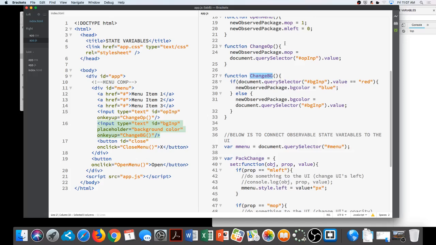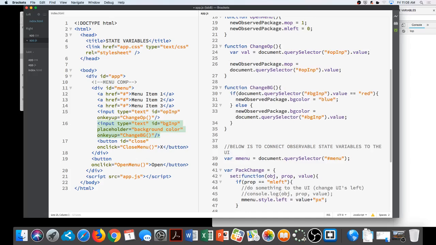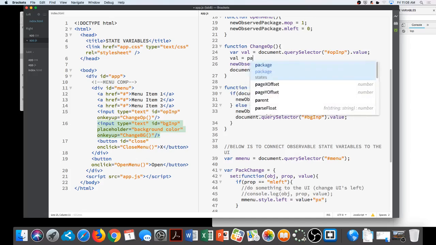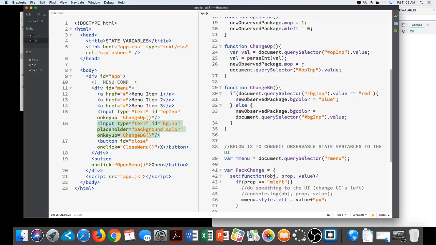And if we're taking in whole numbers for our opacity, then we can do some if. If the value is bigger, right. So first we're gonna do var val is equal to the value of the opacity. And we're gonna make it into an integer because the value itself is a string. We type var val equals parseInt val, which would turn it into an integer itself.